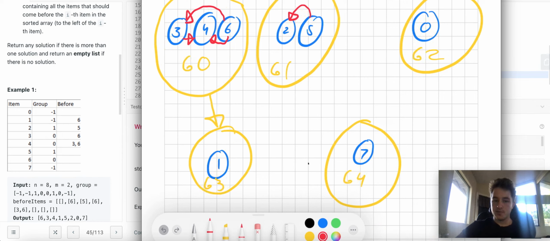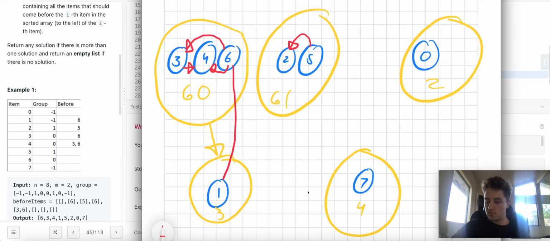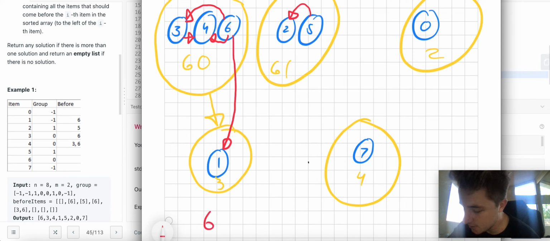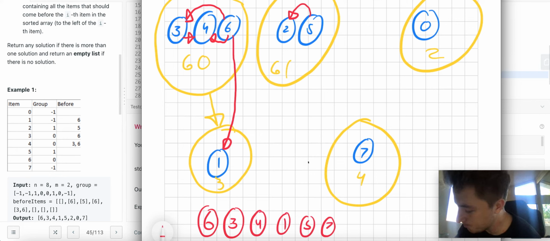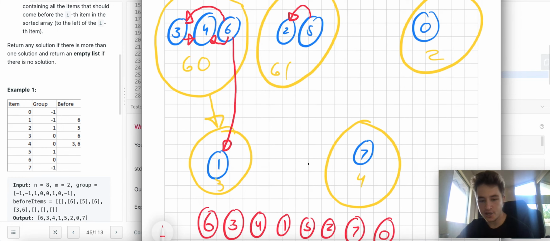Okay, so now we have this system, where the red edges are the ones within a group and the yellow edges are between groups. Let's just say we kept this ordering as it was, because 6 has to come before 1, and that's the only edge in here. We could find a valid topological sort disregarding the groups. So in this system, we could have 6, and then 3, and then 4, and then 1, and then 5, and then 2, and then 7, and then 0. That would be a valid topological sort ordering, just of the red connections. This would be a valid ordering.